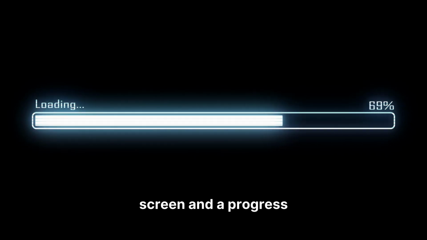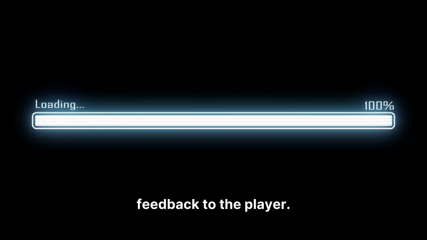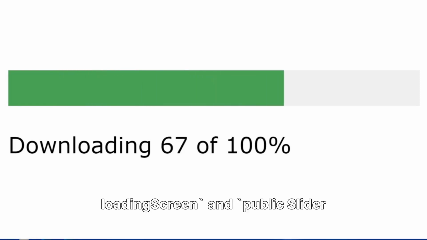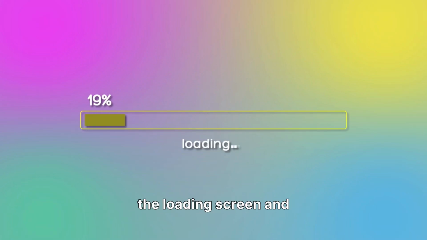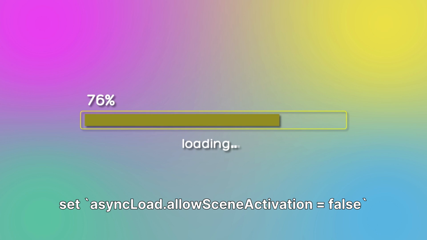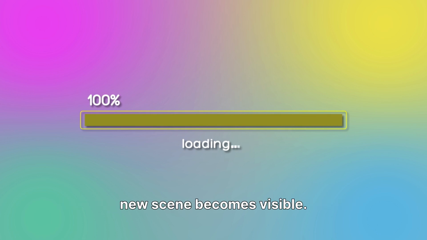Now, let's enhance this with a basic loading screen and a progress bar to provide visual feedback to the player. We'll add a public GameObject loadingScreen and a public Slider progressBar variable to our script. Inside the LoadScene coroutine, we activate the loading screen and set asyncLoad.allowSceneActivation equals false to control when the new scene becomes visible.